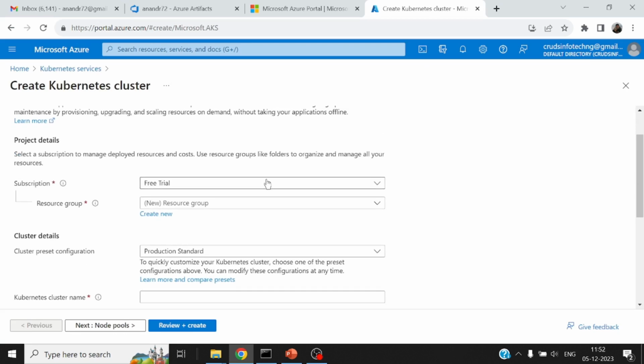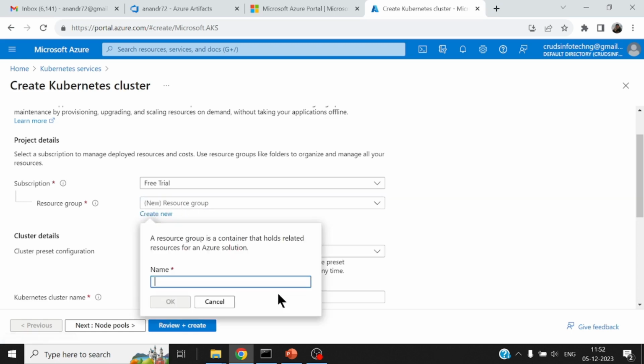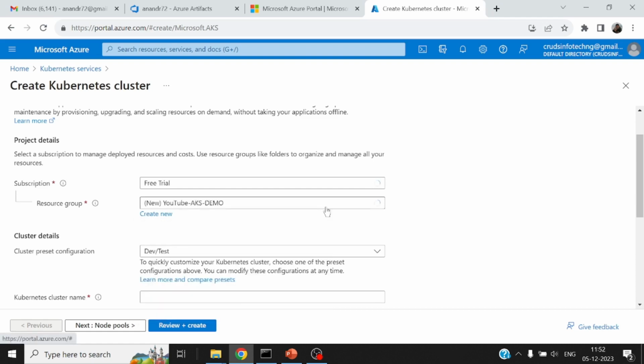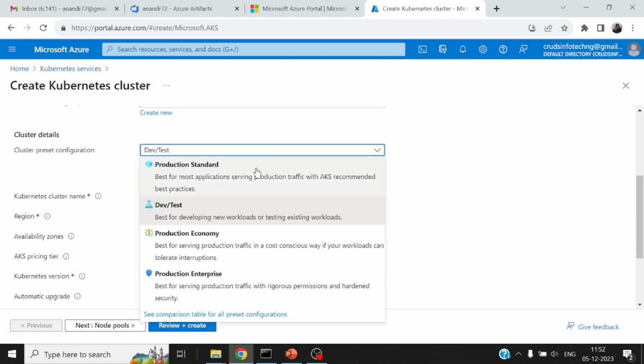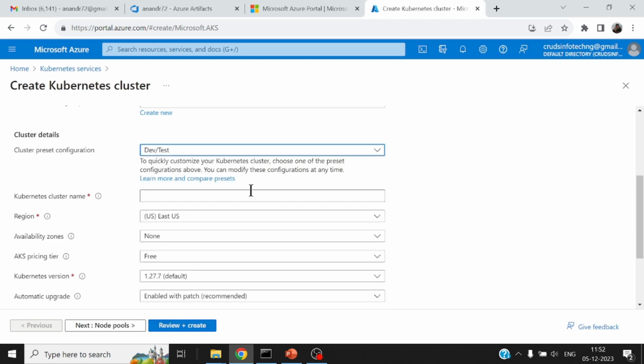I have a free trial subscription, which is okay. Resource group. There is an existing resource group, or let me create a new resource group. I will call it YouTube AKS-demo. What kind of a cluster are we talking about? Are we talking about a production grade or a dev test kind of thing? This is okay.